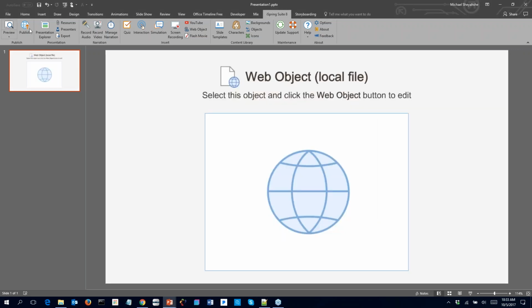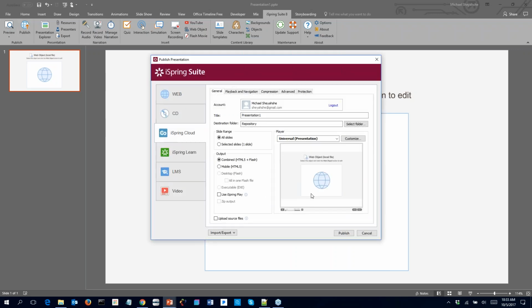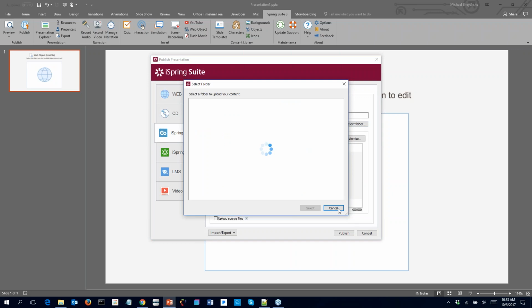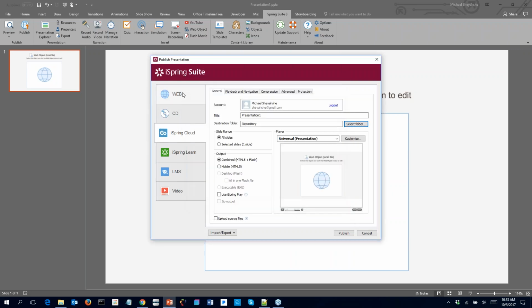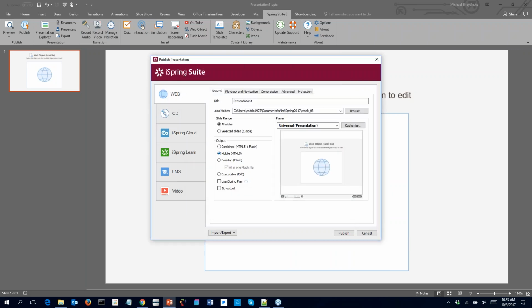Now, as I publish this, I'll say a few things. So when you're doing local testing, I'll leave this named presentation 1, and let me get back and just do it for web and HTML5 only, and we'll leave everything else as default. I won't mess with the player at this point. We'll make sure it's in week 8. It'll be called presentation 1, and we'll publish.